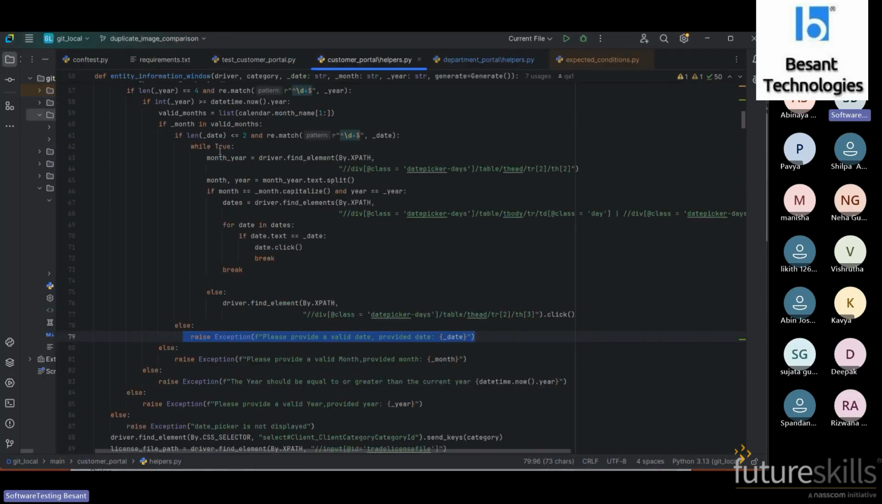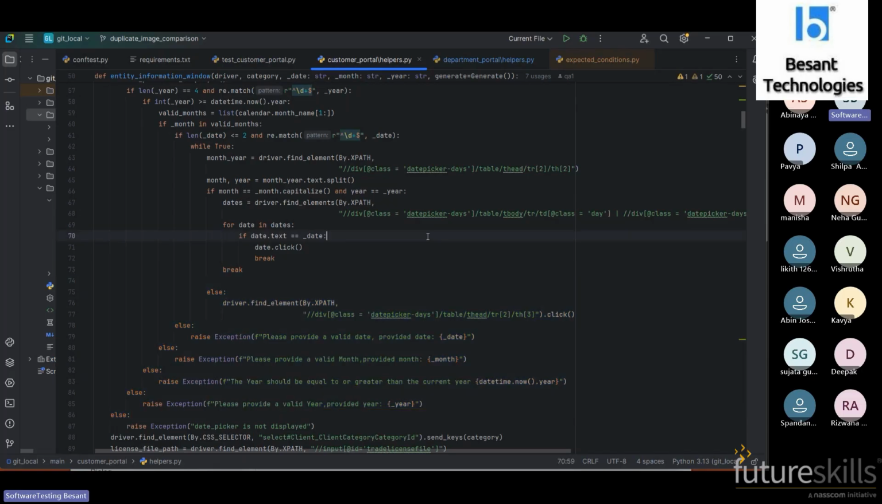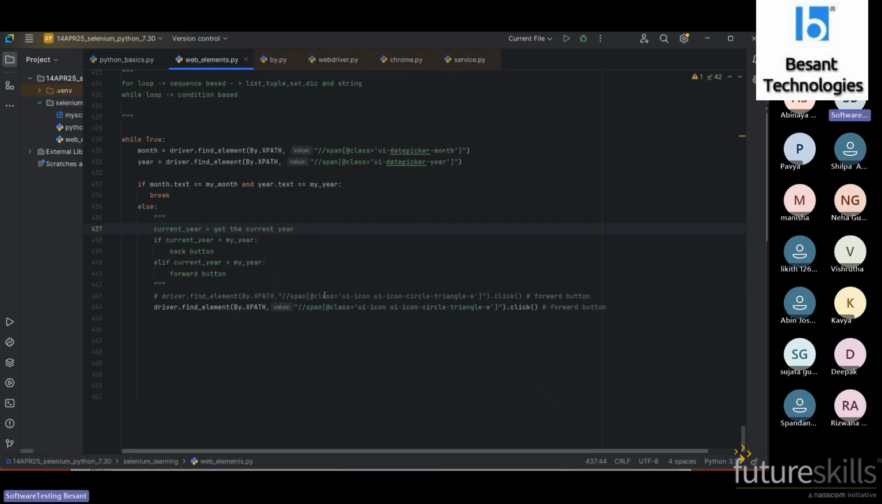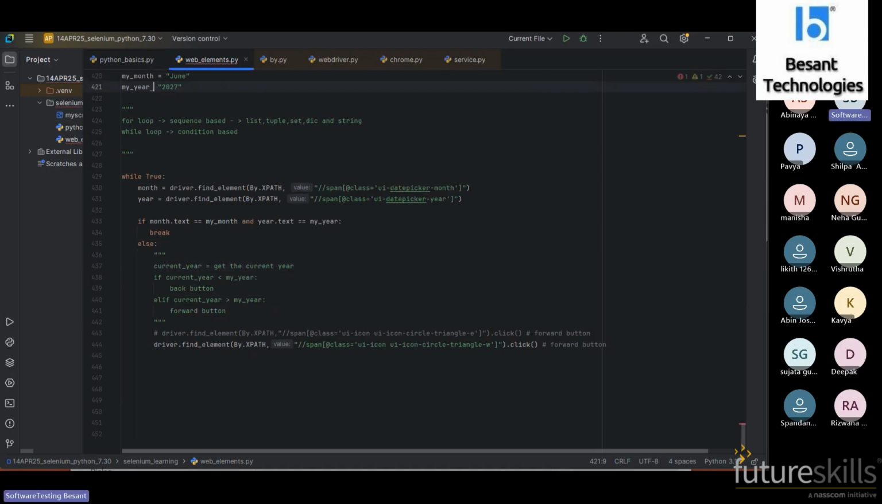In that way, you have to create an if and else condition, and you have to do the program accordingly. Okay. Fine. Coming to here, now what will happen? We are successfully able to click the future date. Here we are looking for the future date.